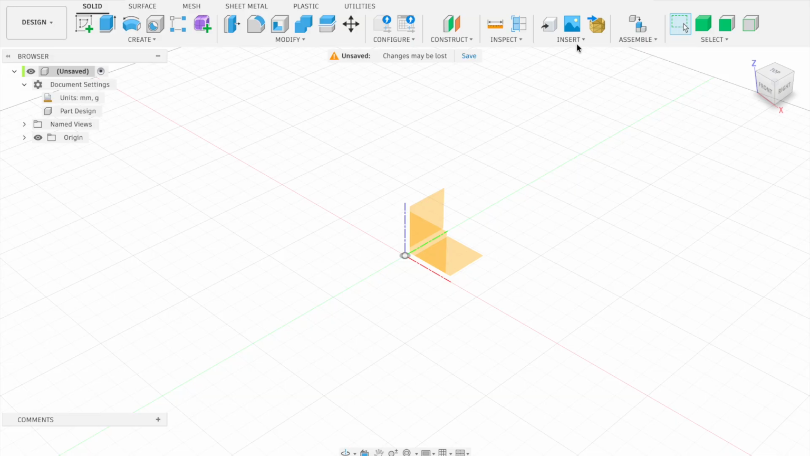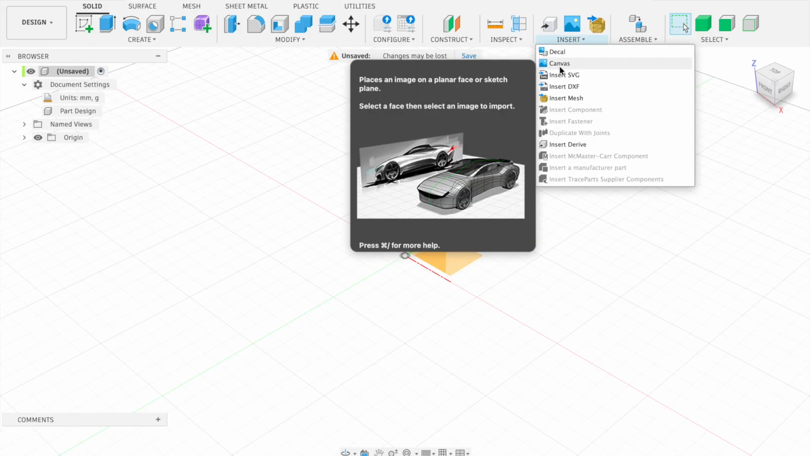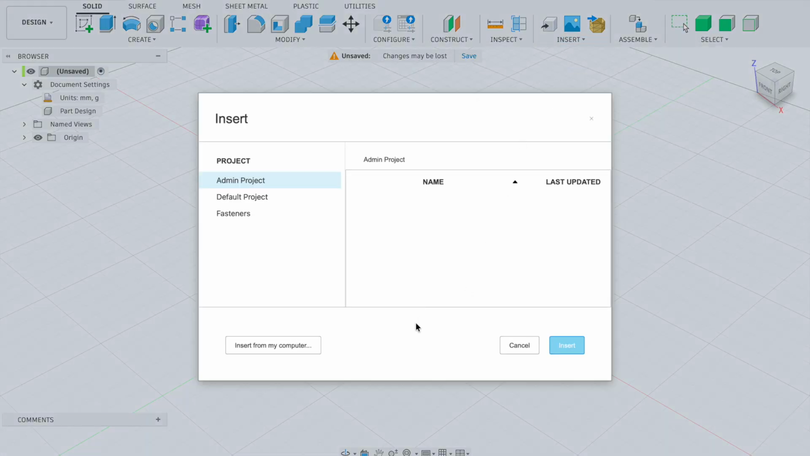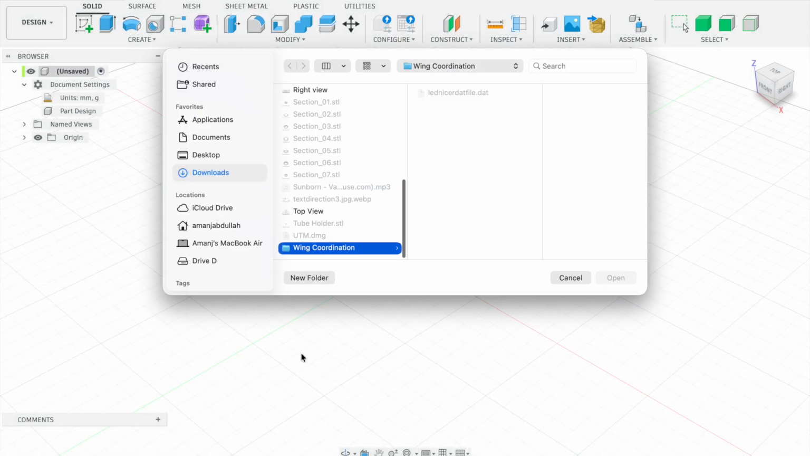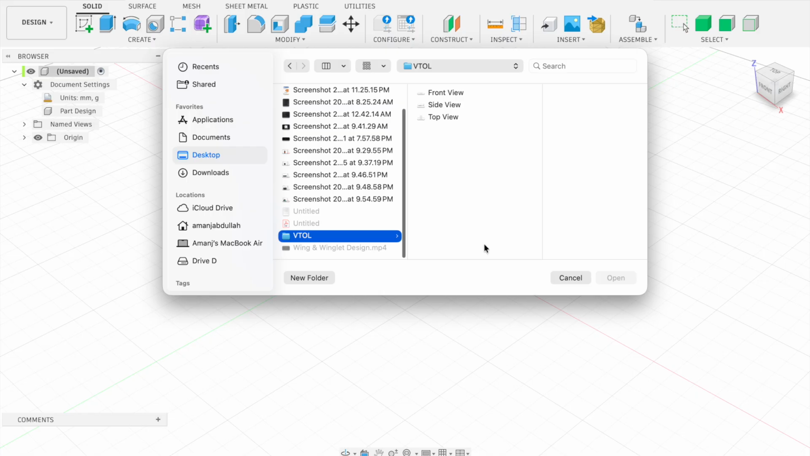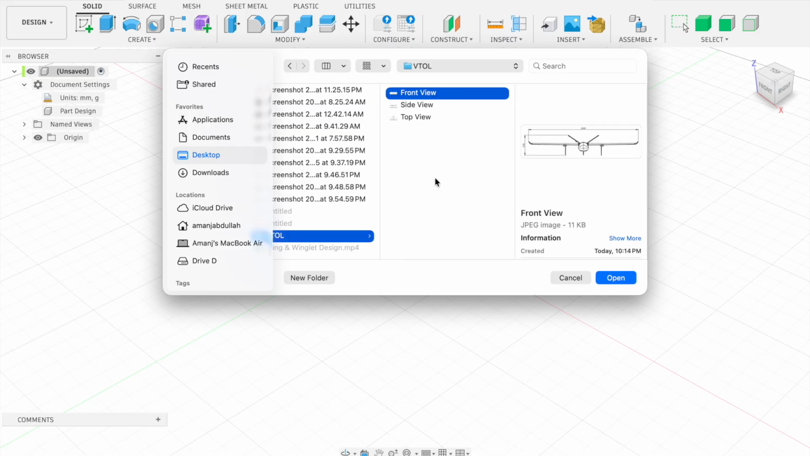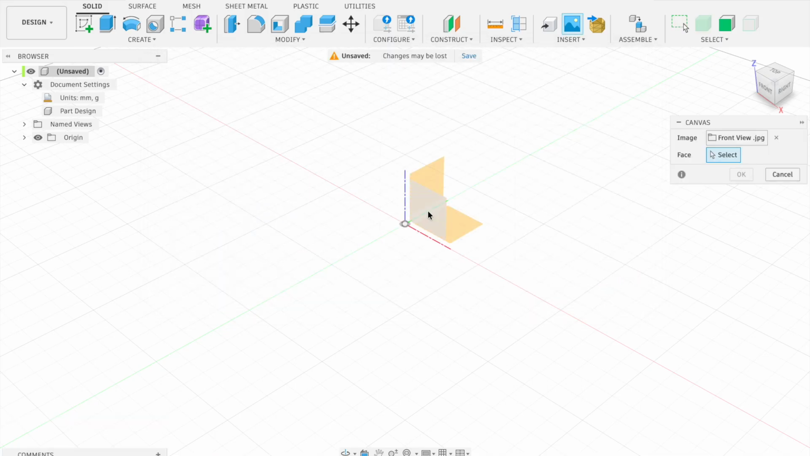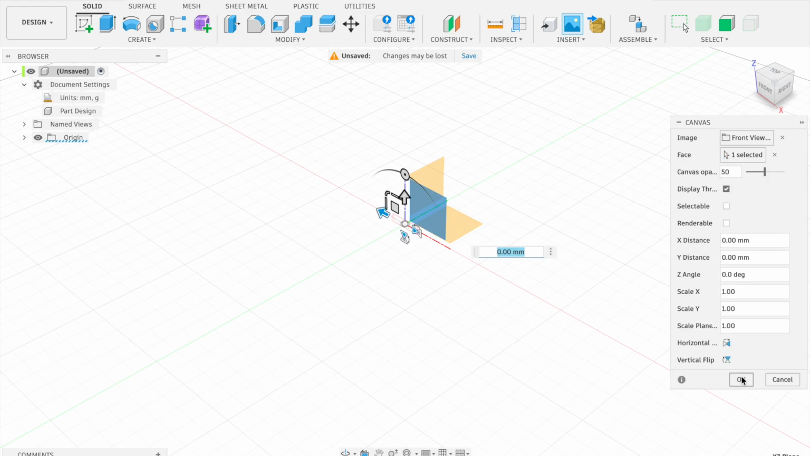So first of all, I'm going to insert the blueprint. From the solid tab, I'm going to click insert canvas. Here, insert from my computer. I put the file on the desktop. First of all, I'm going to import the front view of the drone. Click open. We select this plane. I'm going to click OK.